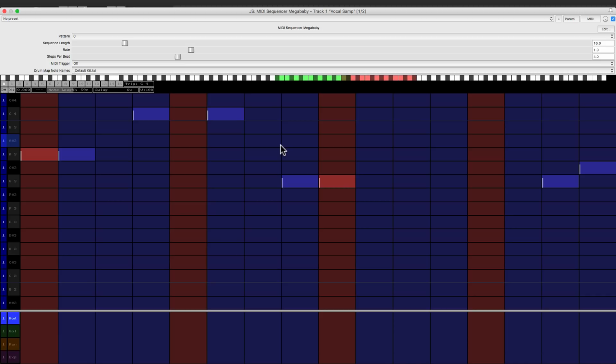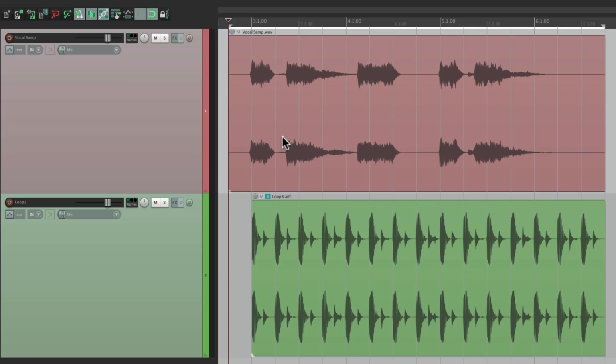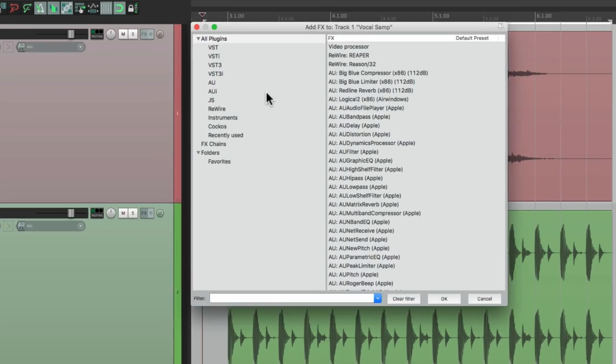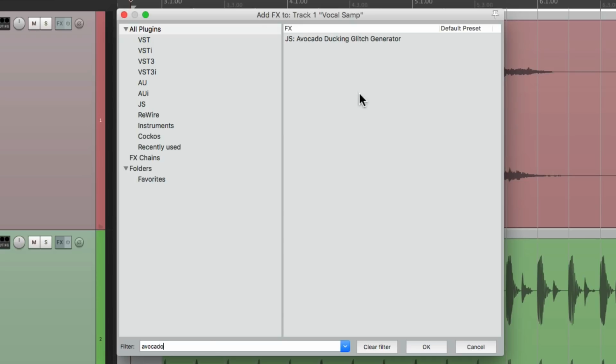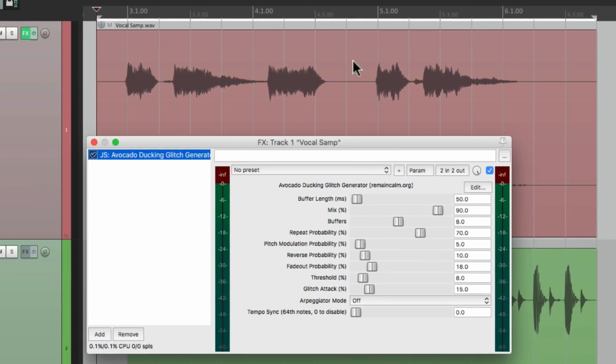And we could also filter this as well. But there's one other way that I want to show you. Let's go back to the beginning. Let's add a plugin to a vocal track. Let's type in Avocado. There's a plugin right here called Avocado Ducking Glitch Generator. If we open this up, it's going to automatically, by default, create a really cool stuttering effect.